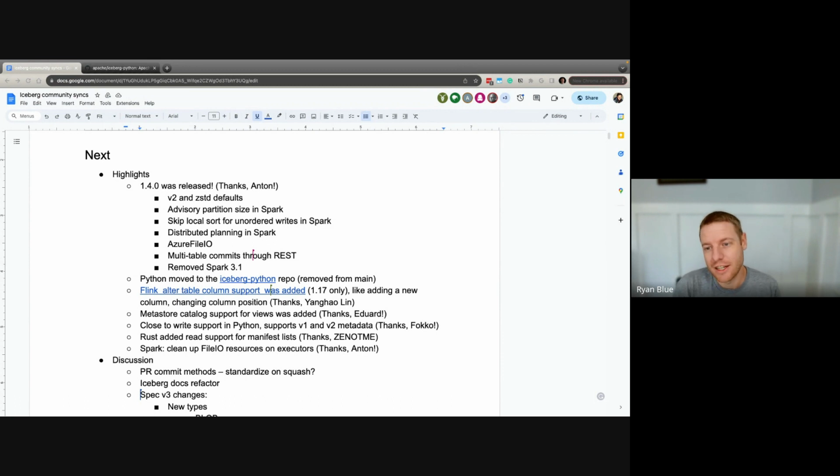And finally, Rust is moving along, and we added read support for manifest files. So really great to see those things. That's actually fairly far along because you've got to have schemas and readers and some of the expression library. So getting to the point where we're actually reading some of those manifest files is a good point to be at.